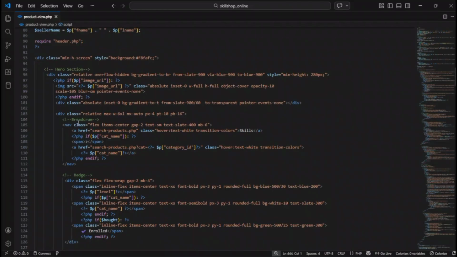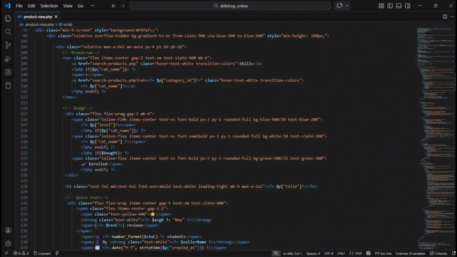Then below that, in the breadcrumb navigation, here I have the category condition. So this means that if this product has a category, then show the category link. Then in the badge section, you have the level badge. So this prints the course level. Then after that, here it shows the enrolled status logic. The variable $bought is likely a Boolean variable. So this means that if the user already bought or enrolled, then show the enrolled badge.